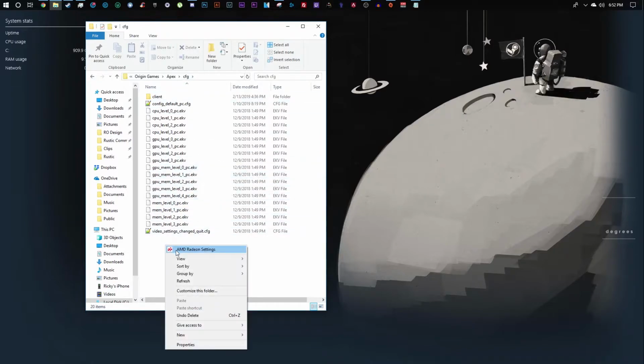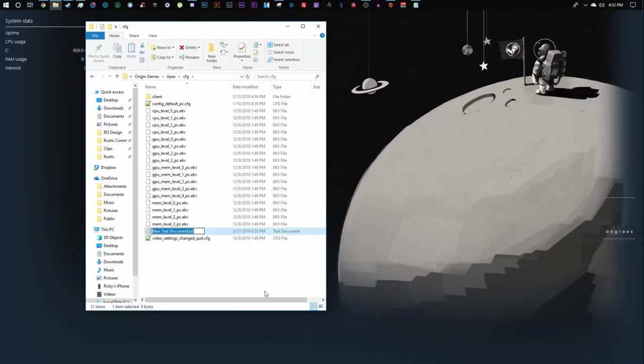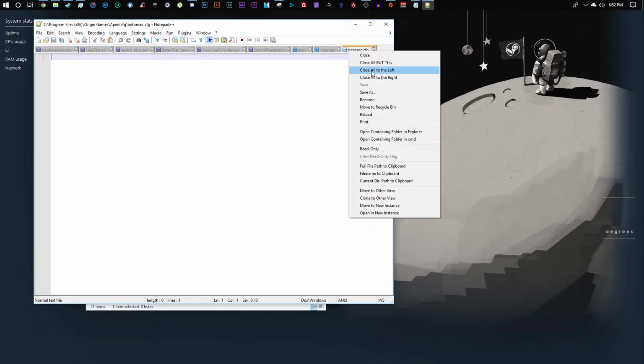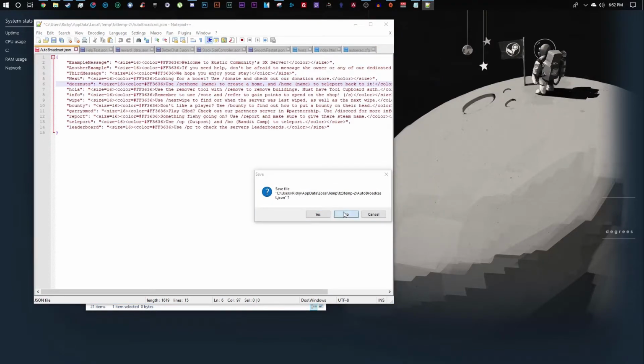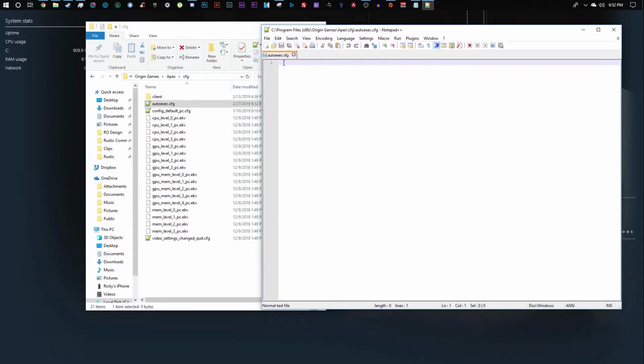Next thing you want to do is right click, go to New, and make a new text document. Hit Control A or highlight all of it and type in autoexec.cfg. Go ahead and hit yes and open it up. Now you can use a program like Notepad++, or you can use just regular Notepad, but I'm going to use Notepad++. The link will be down in the description.